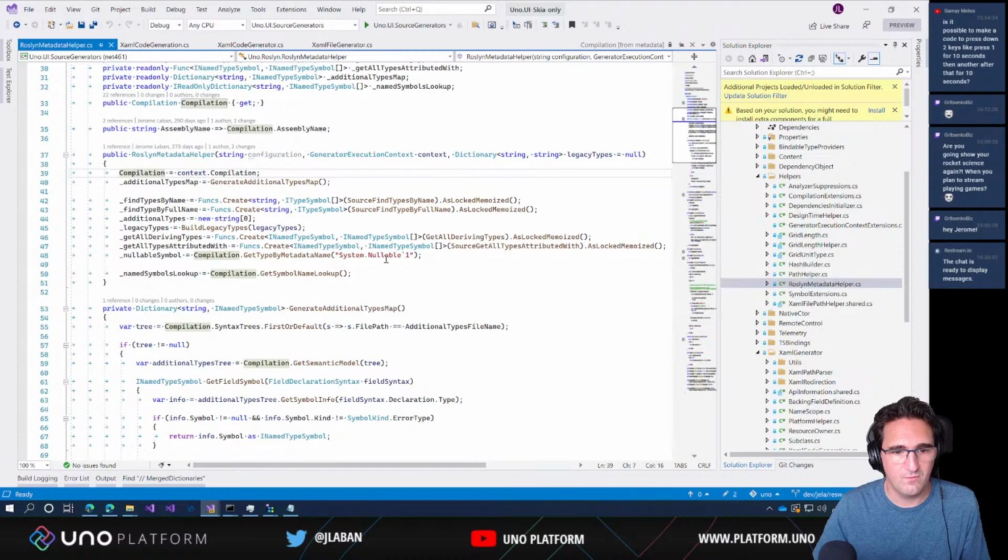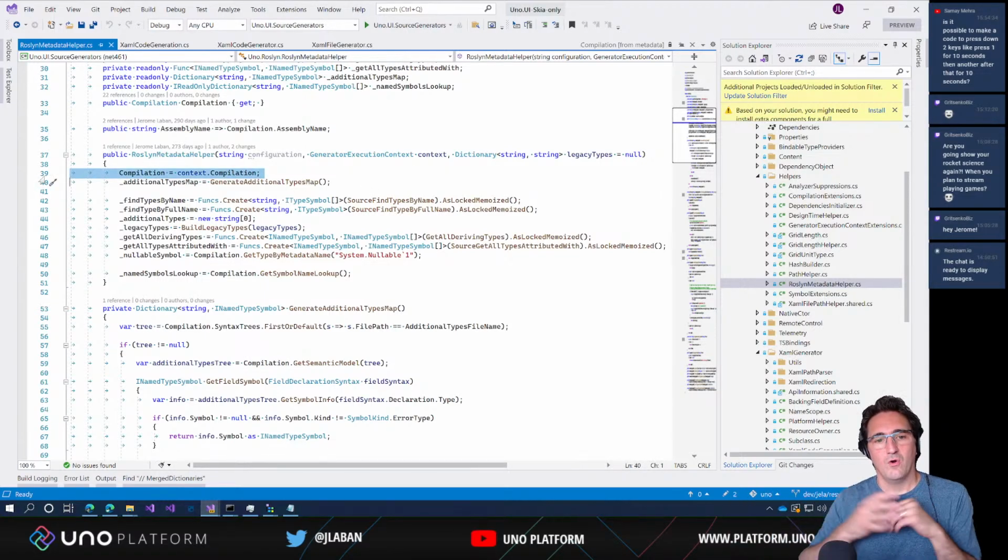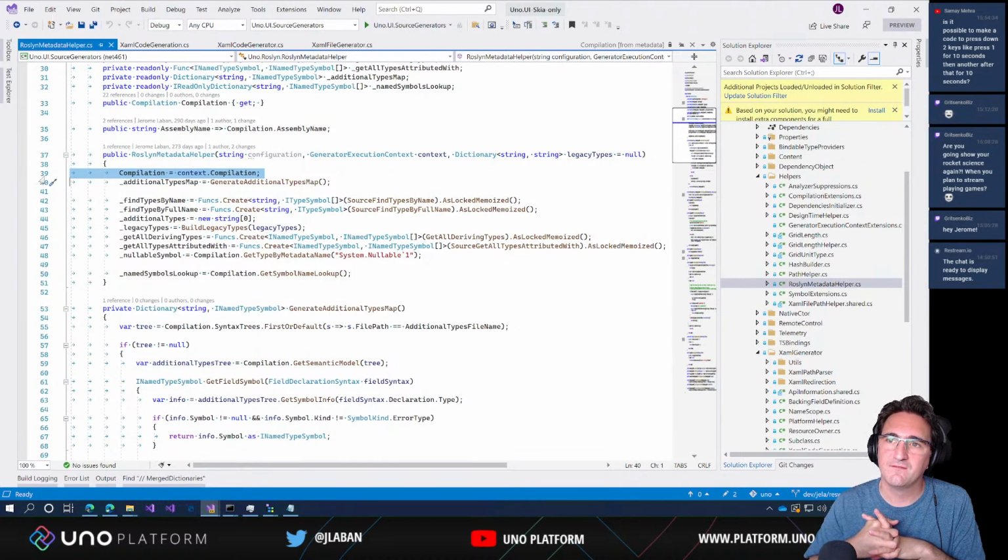Compilation, I don't know if we recreate compilations here. No, we create one and we stop there. So what we should be doing is parsing all the files and then creating a new compilation based on a set of additional files that we parse, that we have to give to the compiler, so that it knows about the generated files.